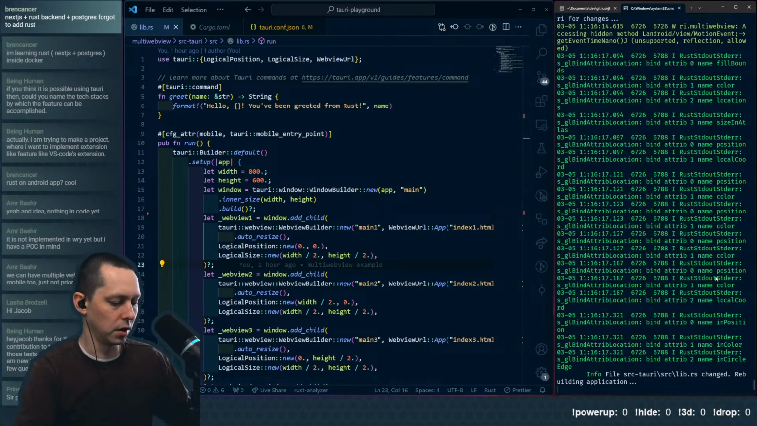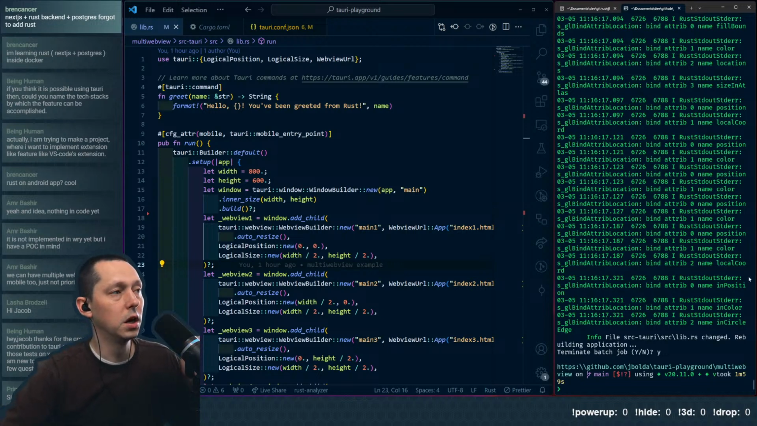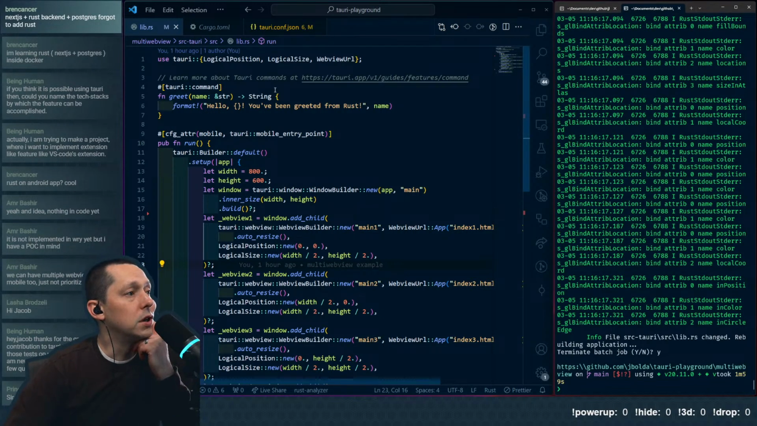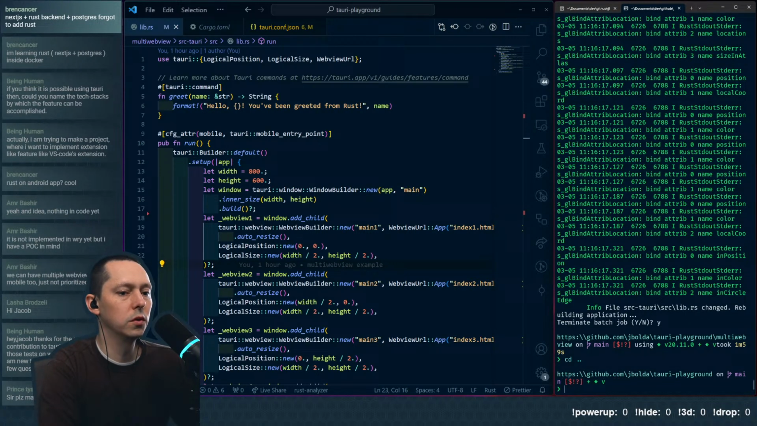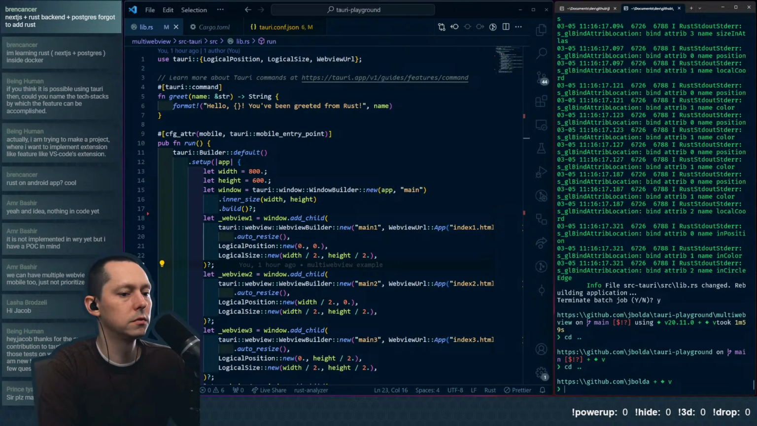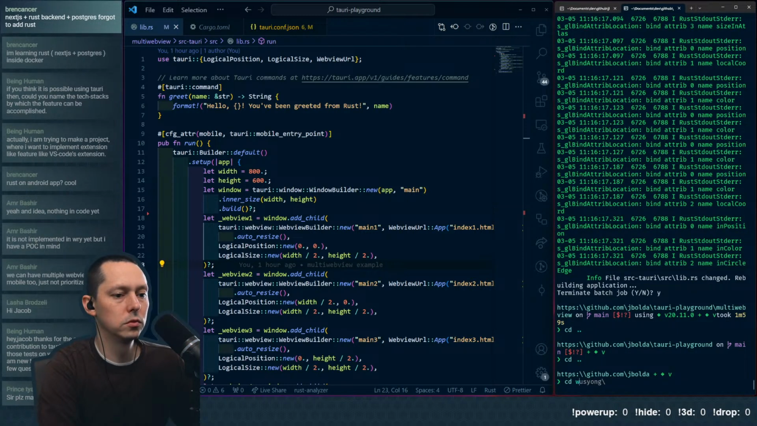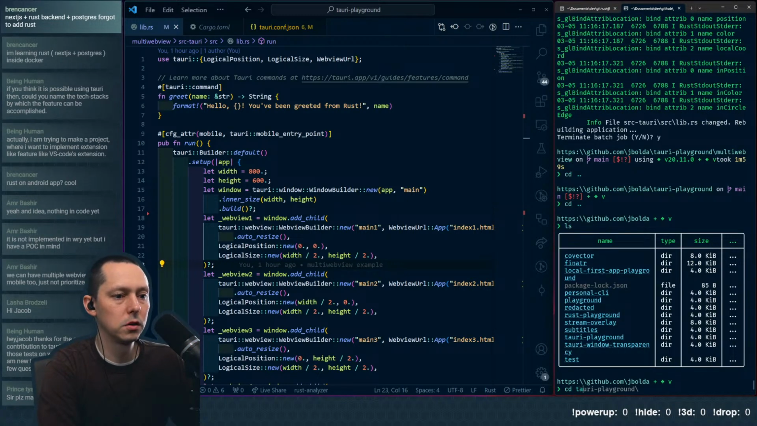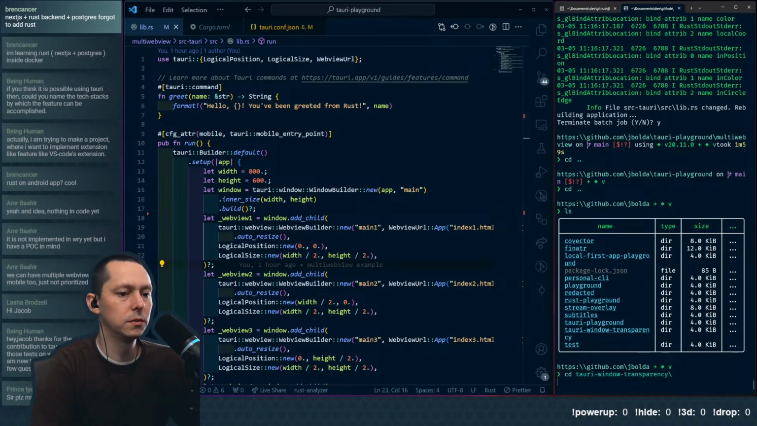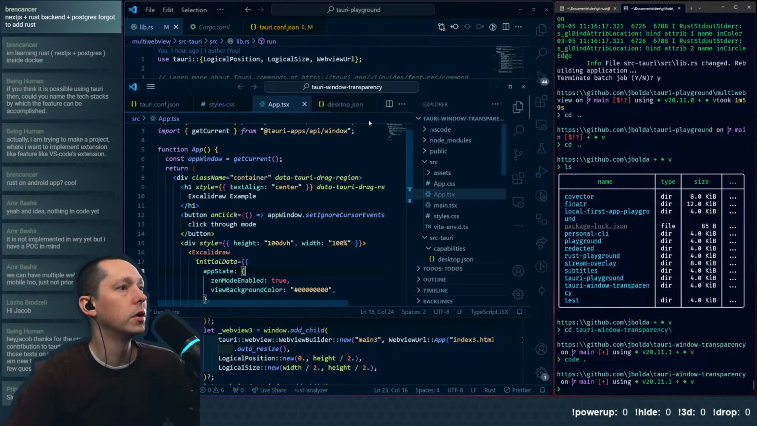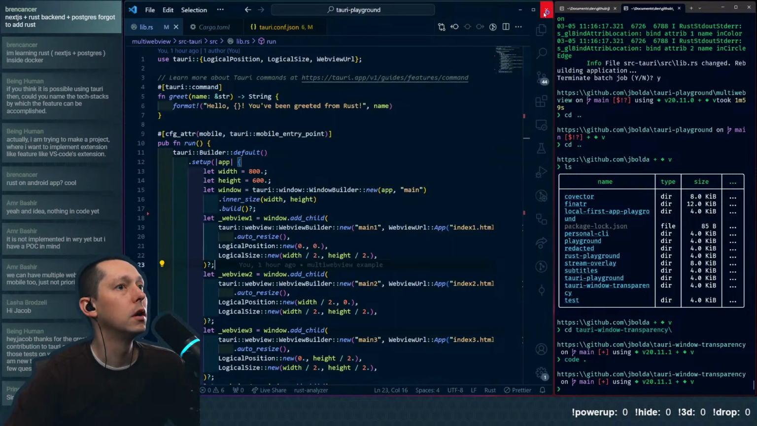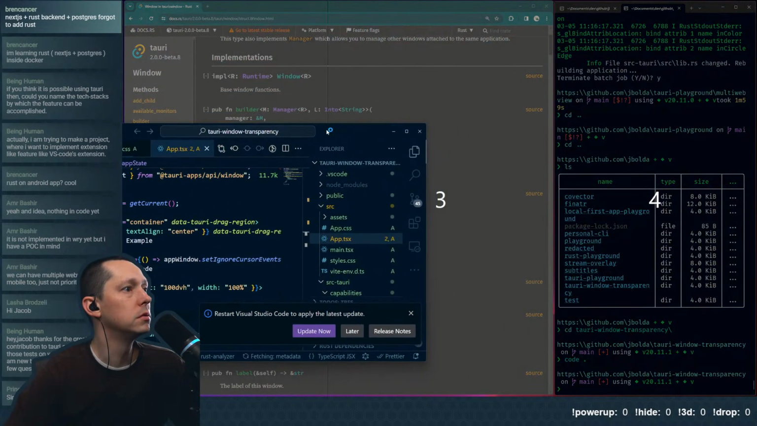Oh yeah, I'm gonna have to kill this because it's gonna freak out. So the other thing I wanted to try was transparency. Let's go ahead, and we were playing around with Tauri window transparency. Actually, I still have that open. No, I don't. Okay. We'll close the playground.